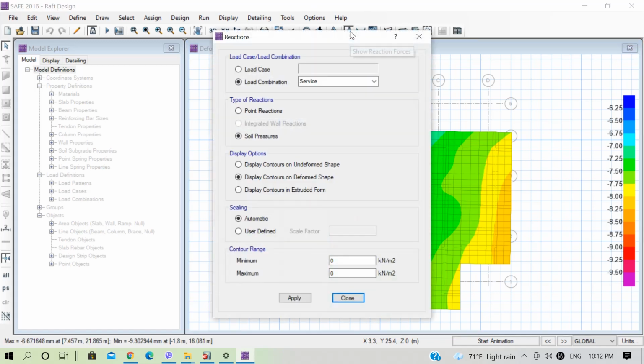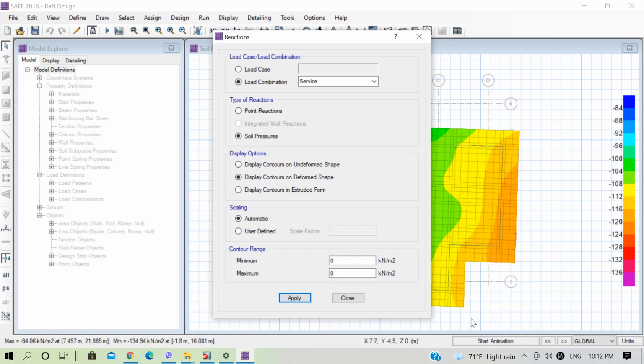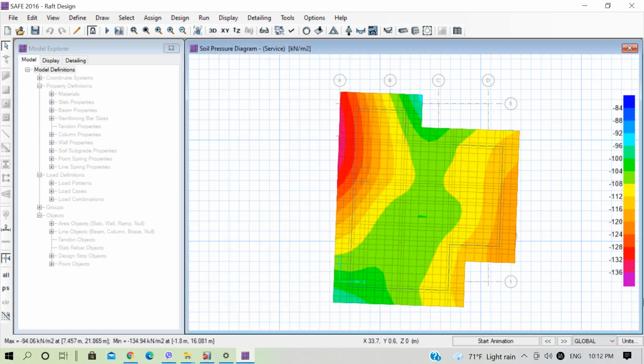So now let's check the swell pressure again. Now it has decreased below 150. We have 136 kilonewton per meter square. You can see in this area there is large swell pressure here, and it's most probably because of the fact that we have lift core along this area. So now our foundation is safe in both deflection and in swell pressure.